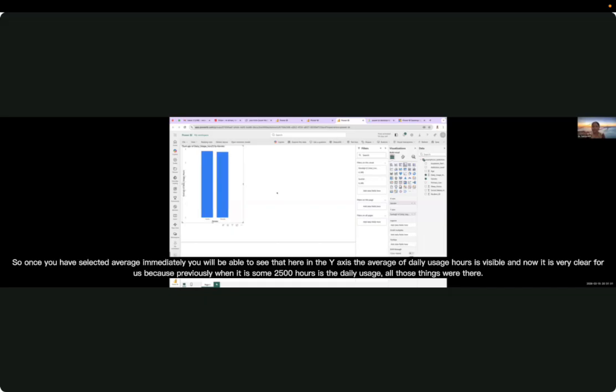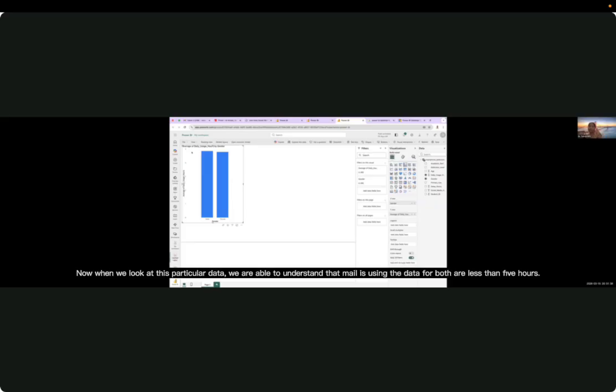So once you have selected average, immediately you will be able to see that here in the y-axis, the average of daily usage hours is visible. And now it is very clear for us. Because previously when it was sum, 2500 hours was the daily usage, all those things were there. Now, when we look at this particular data, we are able to understand that both male and female are using the data for less than 5 hours. So average daily hours is less than 5, that we can understand from here.